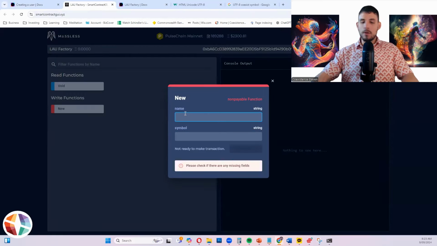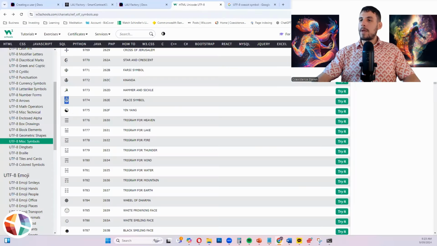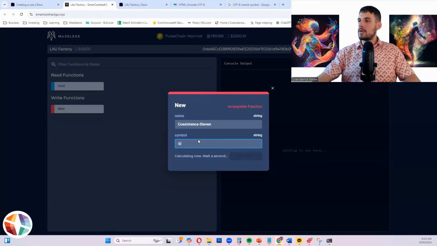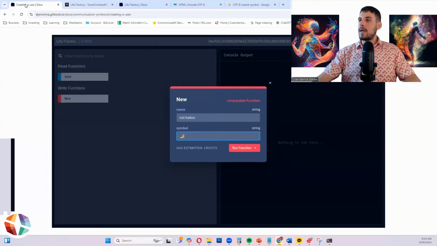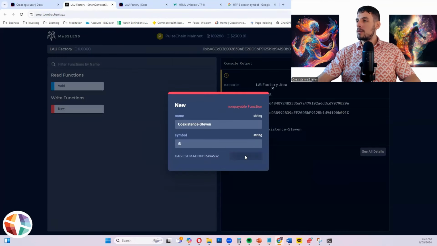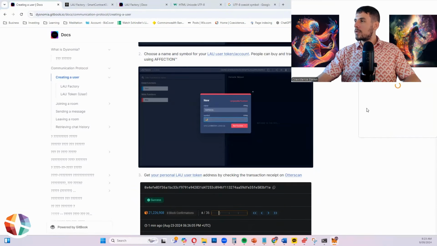For the name, I'm going to call it Coexistence Stephen. And then the symbol, I'm going to make the peace symbol, just because Coexistence Stephen is all about that peace. Okay, so then we're going to hit run the function. And then here we go. It's going to interact with the MetaMask wallet.